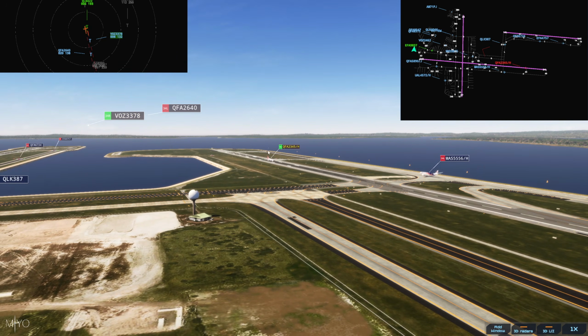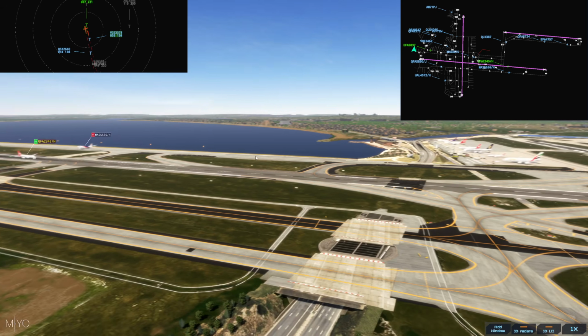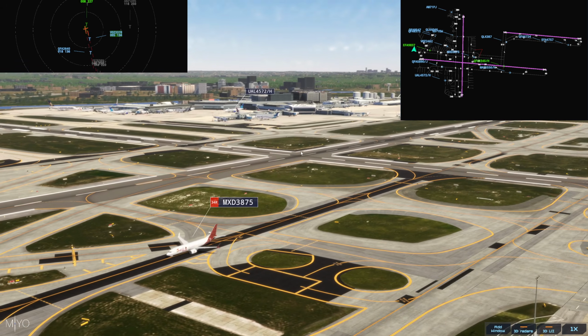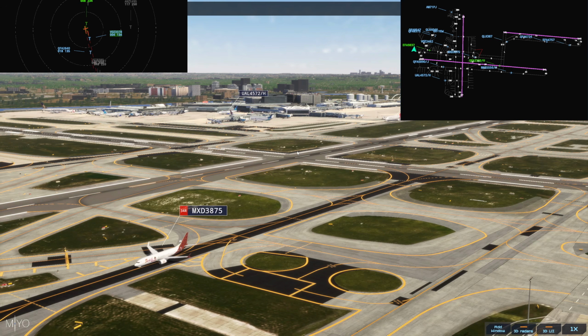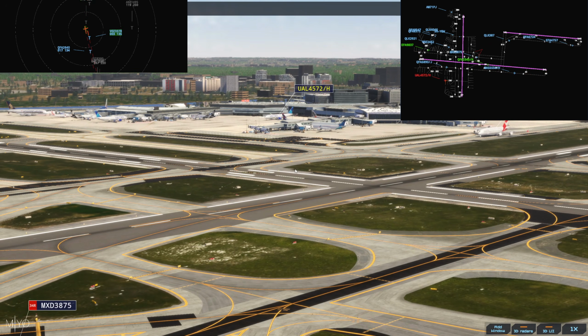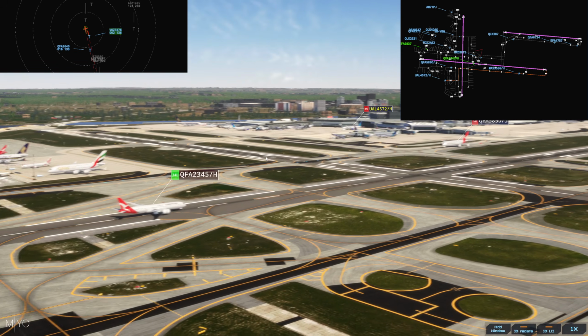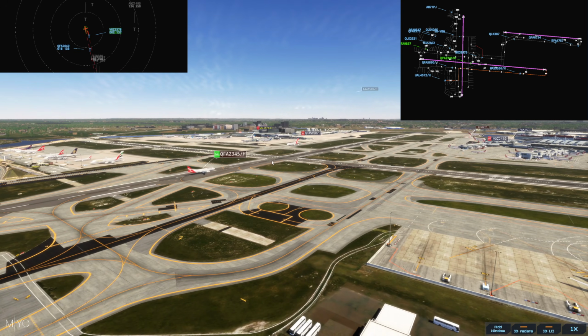Is he going to the left or right? Right, he's going Bravo, Lima, Sierra. Qantas 2345 heavy, exit taxiway Bravo 1. Send him all the way down. Runway 34 right, cleared to land. Velocity 3378. 5890 Super, cross runway 07. United 4572 heavy, runway 34 left via Hotel Alpha, cross runway 07. Exit taxiway Bravo 1, Qantas 2345 heavy.